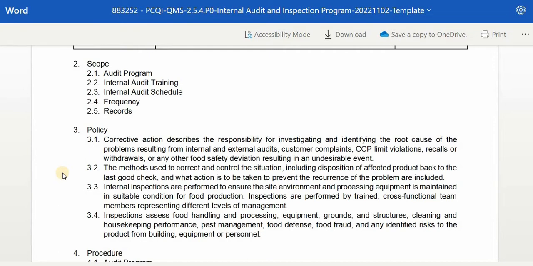Internal inspections are performed to ensure the site environment and processing equipment is maintained in suitable condition for food production. Inspections are performed by trained, cross-functional team members representing different levels of management. Inspections assess food handling and processing, equipment, grounds and structures, and cleaning, housekeeping performance, pest management, food defense, food fraud, and any identified risk to the product from building, equipment, or personnel.